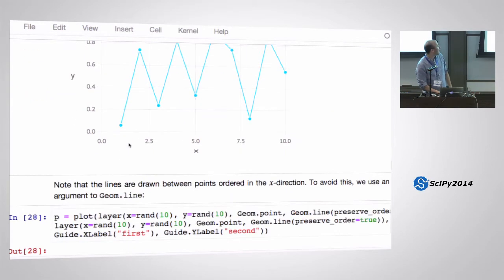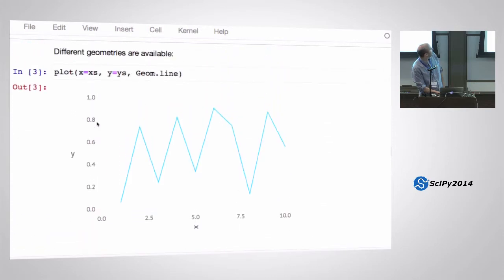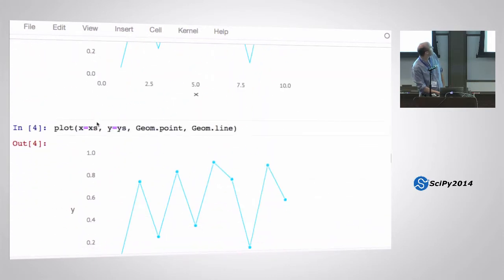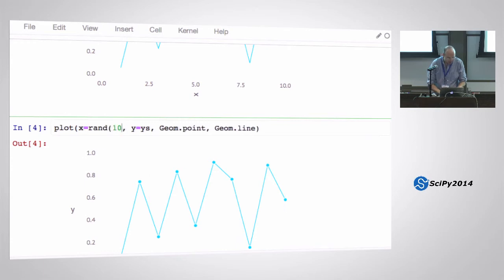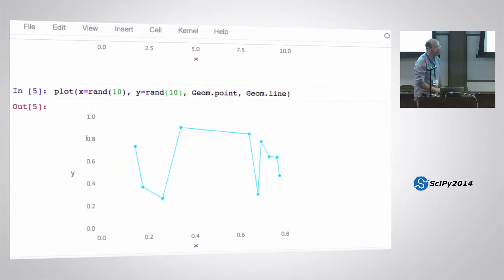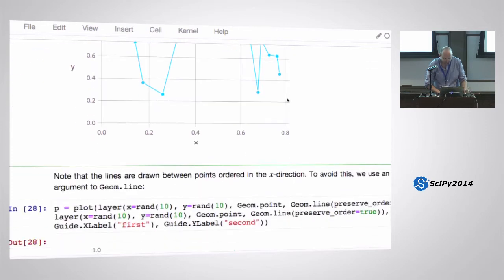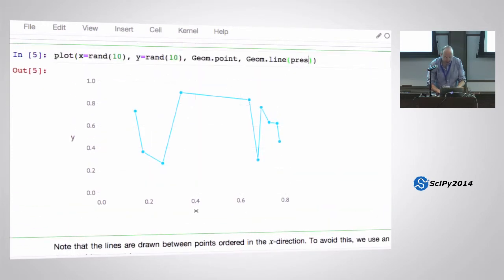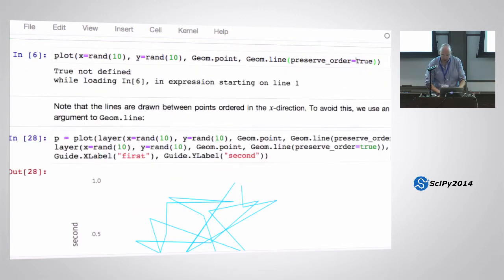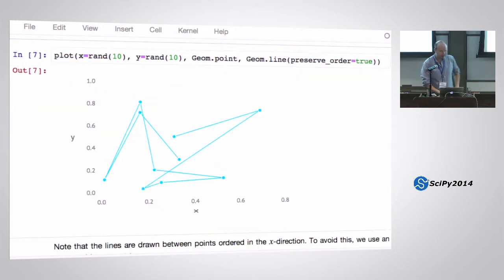Okay, so if I instead do random points, what would we expect? Well, we'd expect a sort of random mess of joining 10 points at random, but we don't actually get that. We get this, because it turns out that by default it orders the data in the x direction. So to avoid that, we put an argument here, preserve order equals true, with a small t because we're not in Python. And then I get what I expect.